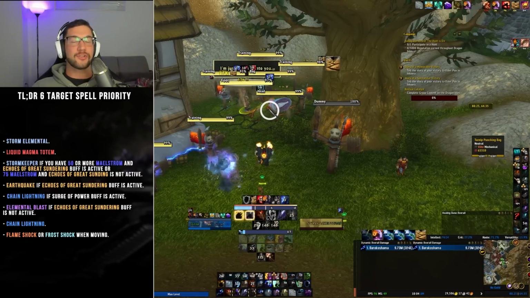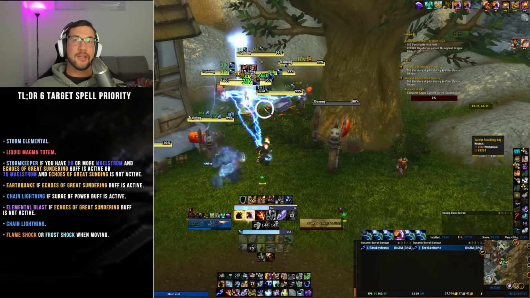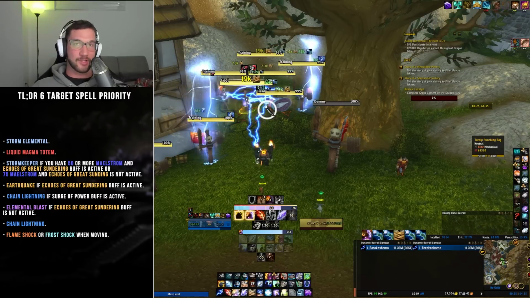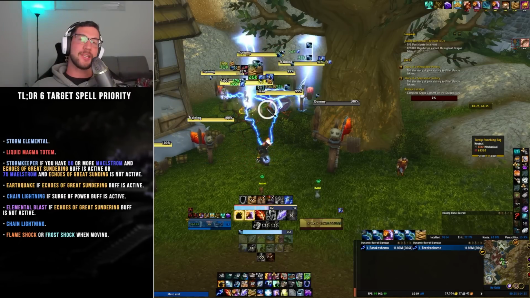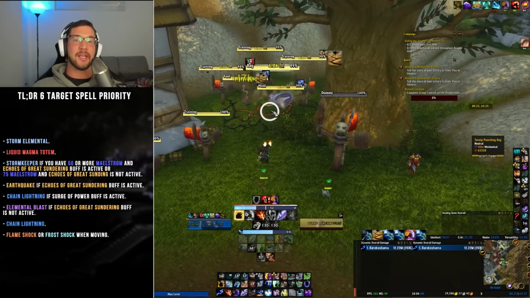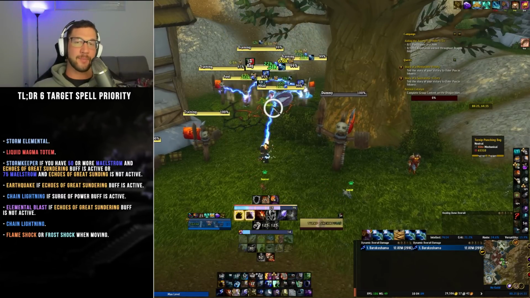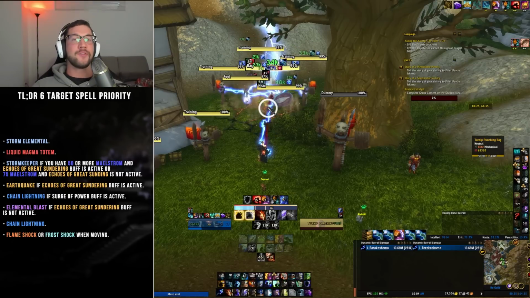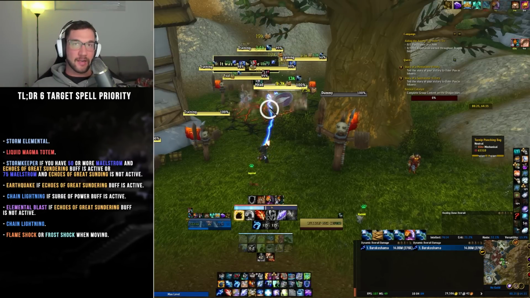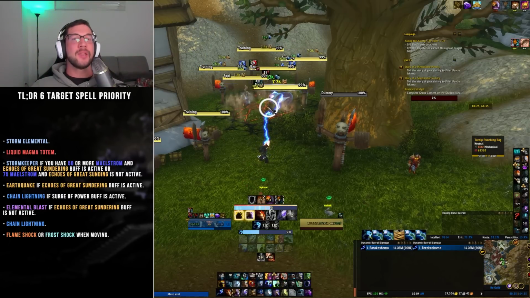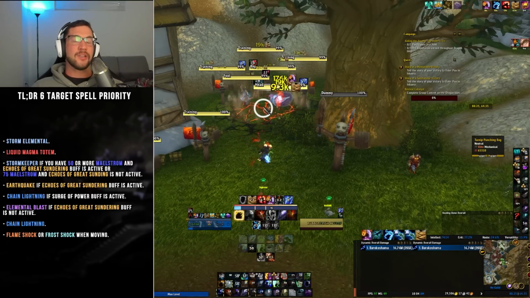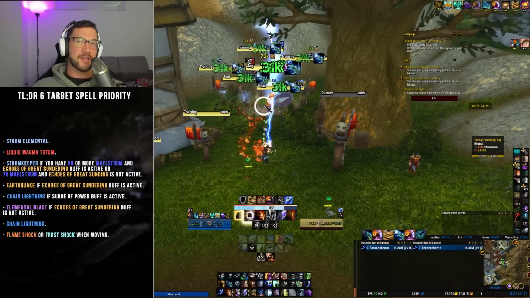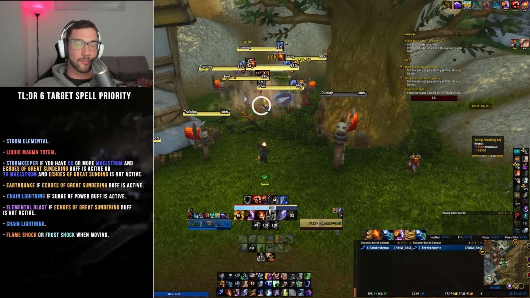6 or more targets, Surge of Power buffs Chain Lightning to chain on at least 6 targets, right? Instead of 5. So this is why we're using it here. Then we want to be using Elemental Blast if your Echoes of Great Sundering buff is not active, and spam Chain Lightning to build Maelstrom. Of course, use Flame Shock and Frost Shock if you have to move, but if you know that heavy movement on a fight or area is coming up, it may be worth it to use Ice Fury to have stronger Frost Shocks and apply those Electrified Shocks debuffs. That's a little side note there for your multi-target or just in general movement time.